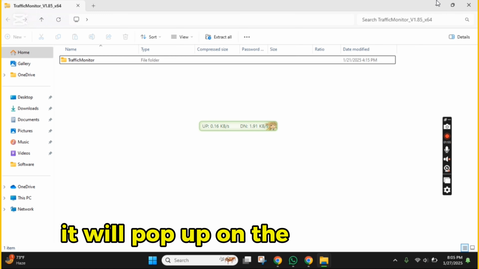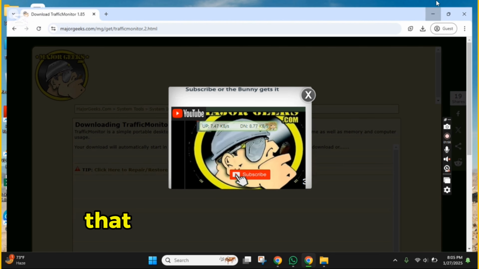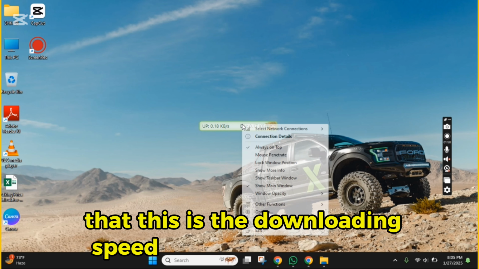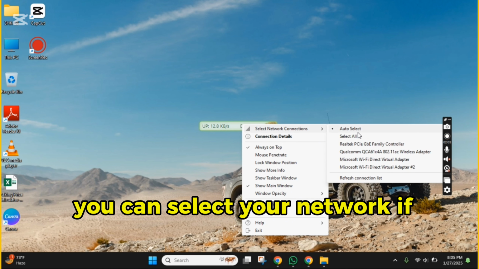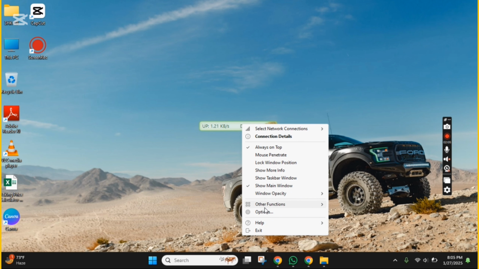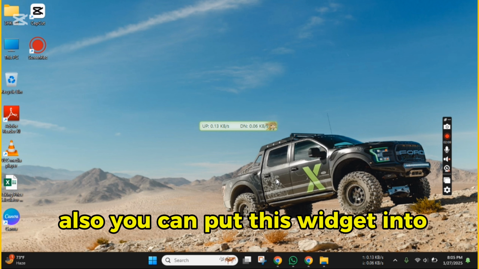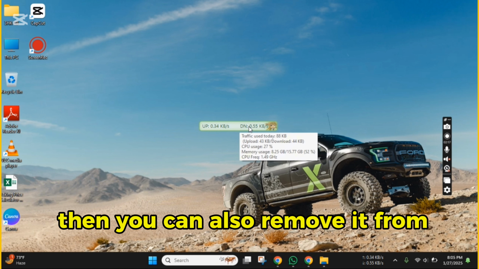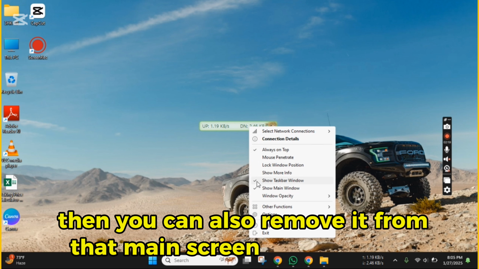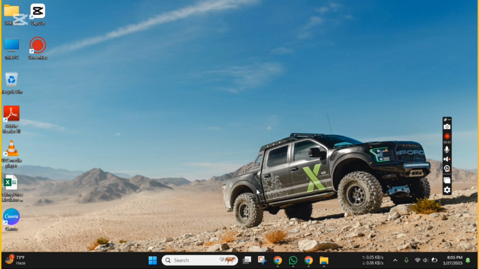But if you don't have it, once you double click on that, you can see the window like this. It will pop up on the main screen showing the downloading speed and uploading speed. You can select your network if you have multiple networks. Also, you can put this widget into your taskbar like this, so you will always be updated. Then you can also remove it from the main screen if you want to.